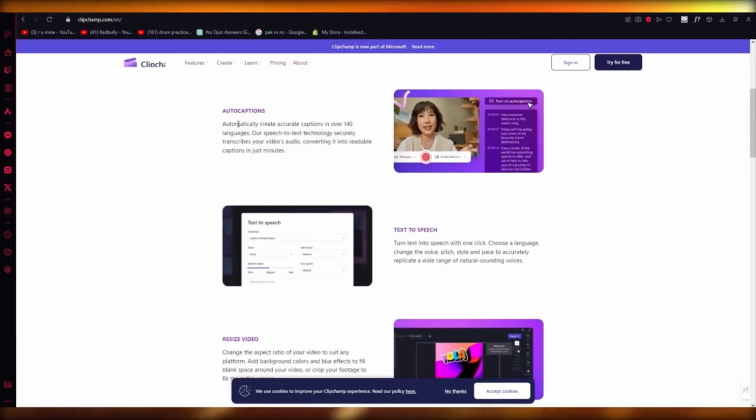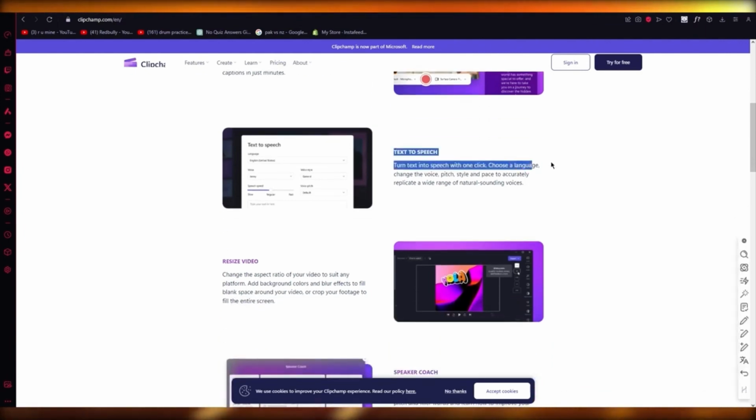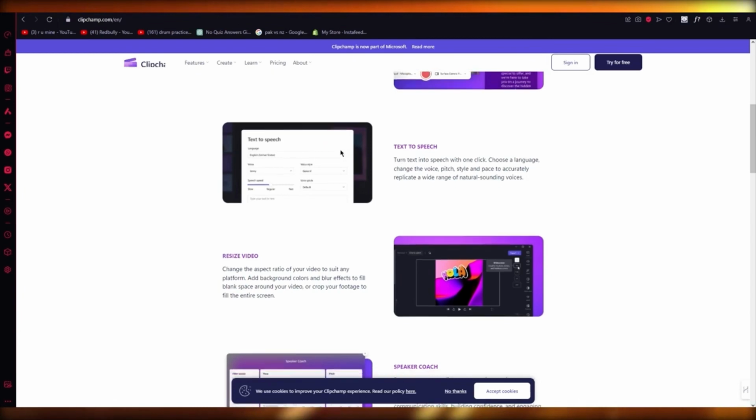You have auto captioning where you can automatically create accurate captions in over 140 languages with their speech to text technology, and you can convert it into readable captions in absolute minutes. Then you have text to speech where you can convert any type of text into speech. It's like an AI speaking, which is pretty incredible.